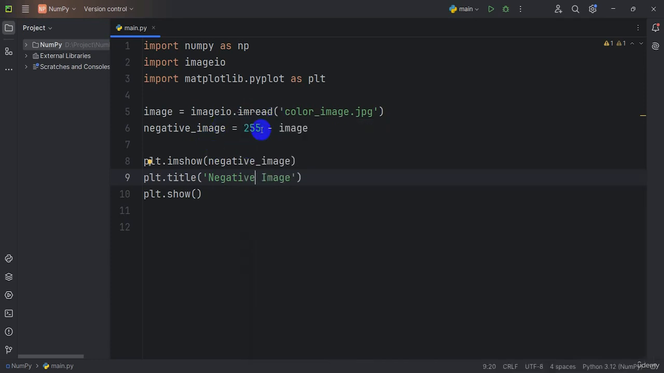Okay, so this means I'm using the loaded image, using imread to create the negative, and subtract the pixel value from 255, and this efficiently inverts the color and creates the negative image using the matplotlib library, this pyplot. Okay, so now it's completely done. Now just click and save this code.